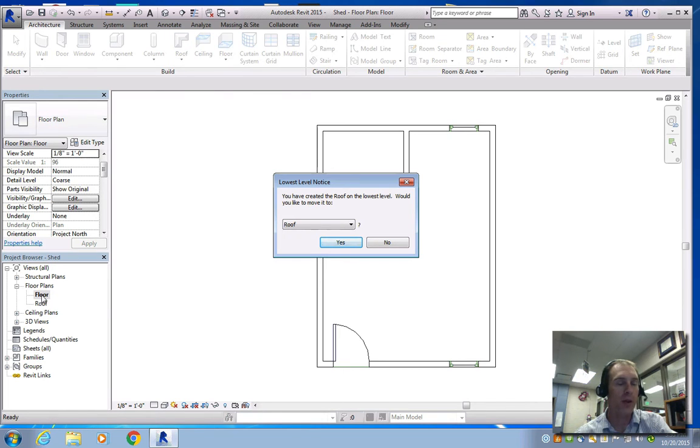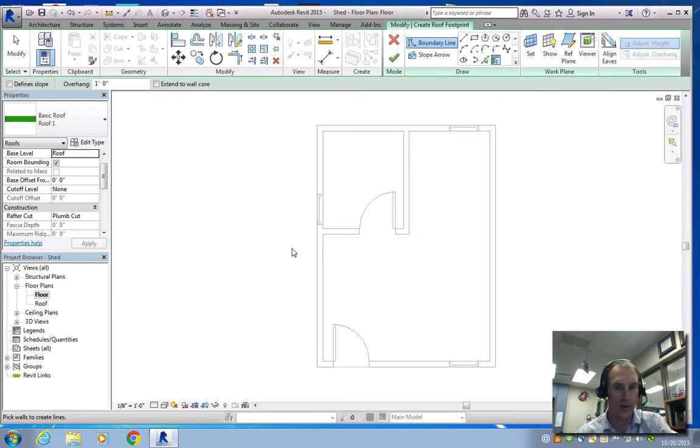Now if I'm in my floor plan or level 1 plan, it's going to say you've created the roof in the lowest level. We want to move it to the roof level. We don't want a roof starting on the ground. So let's make sure that our overhang is set to 1 foot and define slope we're going to talk about in a second, but the first thing we want to do is edit this roof type.